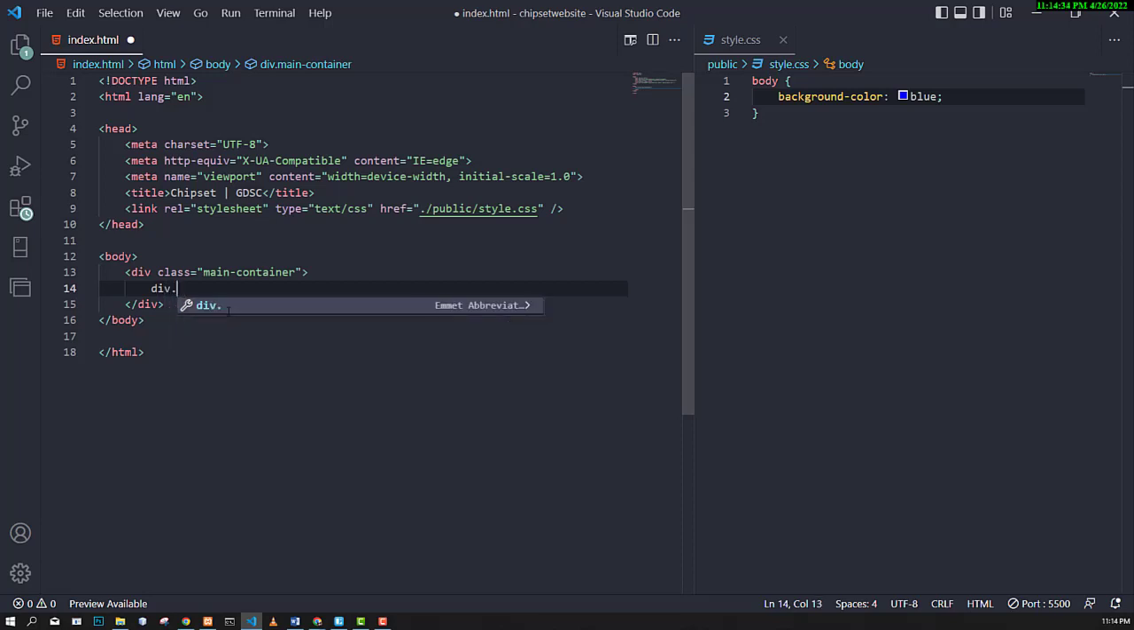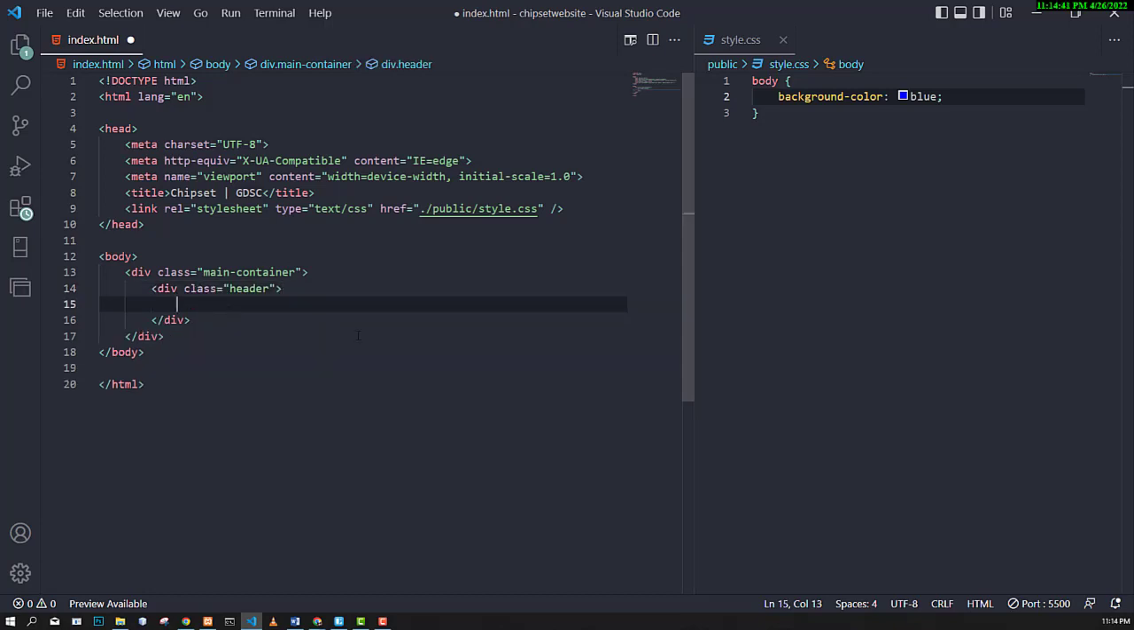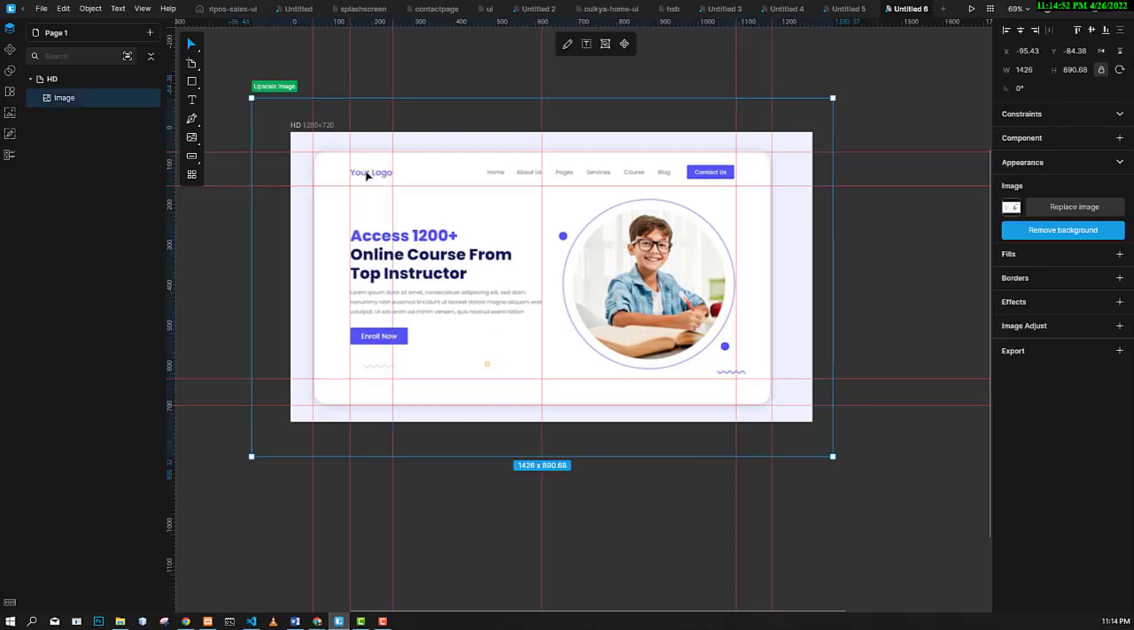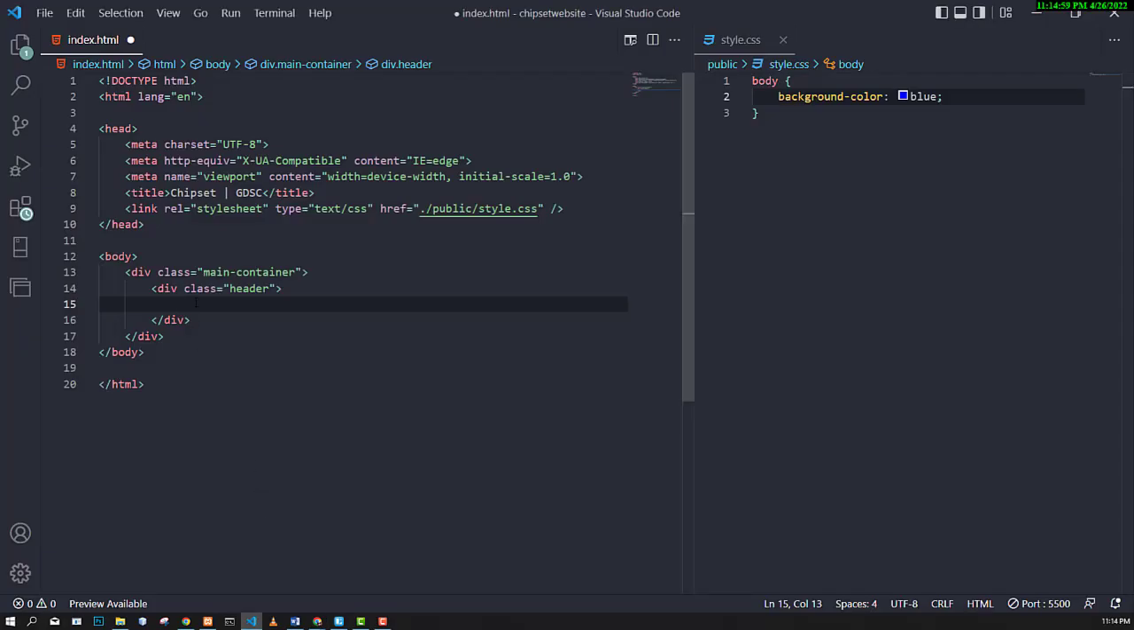Now we need a header, so we're going to create a div with a class header, and inside our header we have two components. In React we call them components. We have the logo and the menu. Simply we can create an h3 tag like this, and call it CHIPSET, then a horizontal line, and then GDSC. I've forgotten the name of this, I don't know whether it's a horizontal line or whatever. So CHIPSET slash GDSC. This will be our logo, and then our menu.